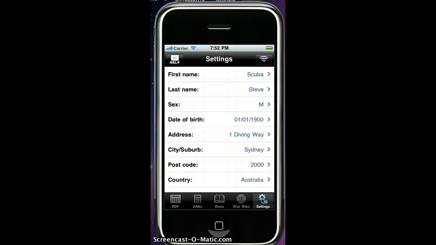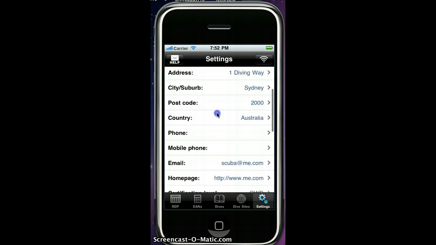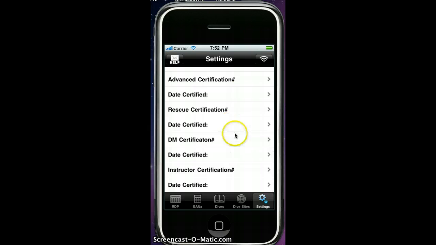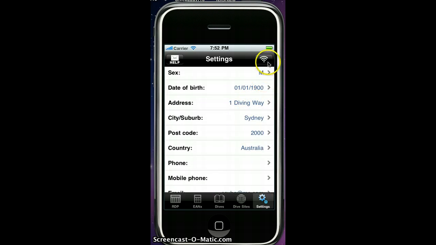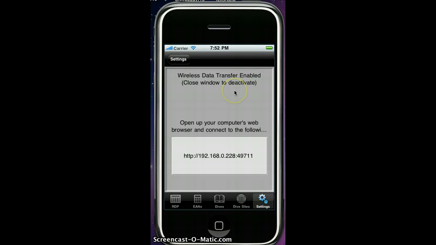That's found in the settings. So in your settings, you can put all your details, your certification details in there. And if you touch the Wi-Fi icon here, it will create a web server, which, if you go to your PC or Mac and type in that URL and port number, you'll see the file transfer options there. So I actually might just give you a quick demo on how to do that. Bring up a web browser now.